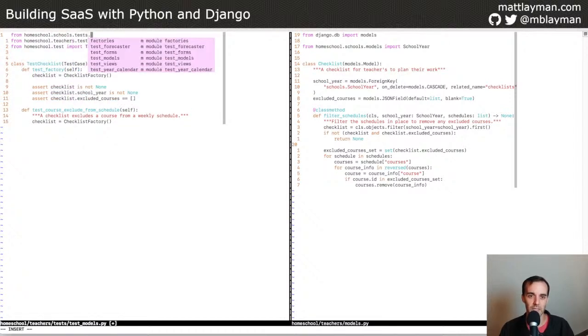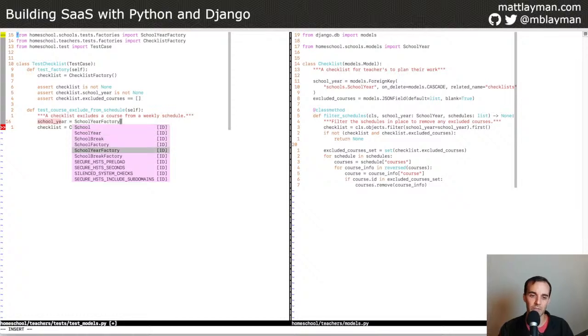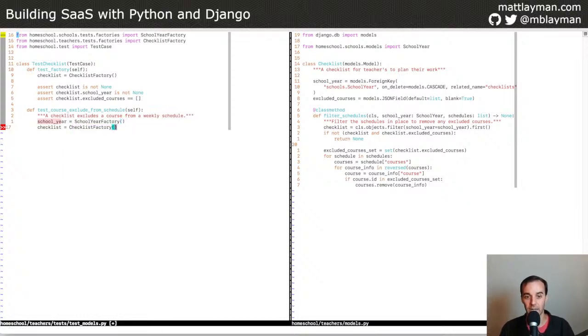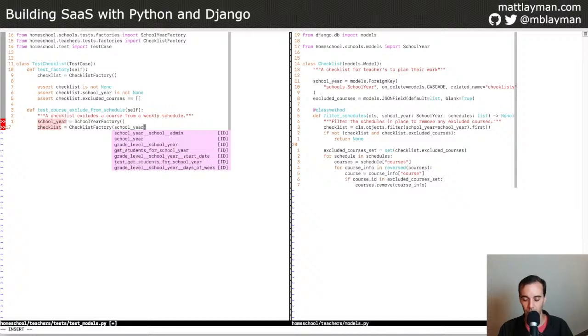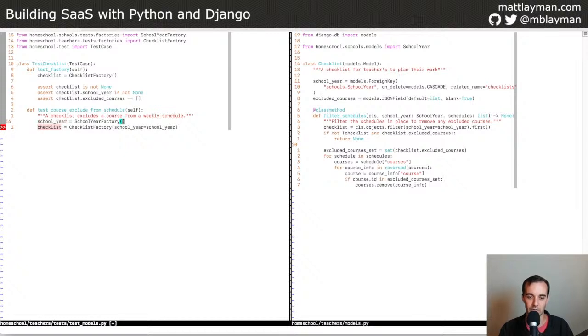So this is more stuff than I anticipated, but that's okay. From schools test factory, import the school year factory. And we need a school year. So even though the checklist factory has the capacity to create a school year for us automatically using that sub-factory, that stuff that we talked about earlier, I want to create a school year explicitly in here because I'm going to wire it up to a course, which will be evident in just a moment. I forgot how complicated some of this stuff gets.